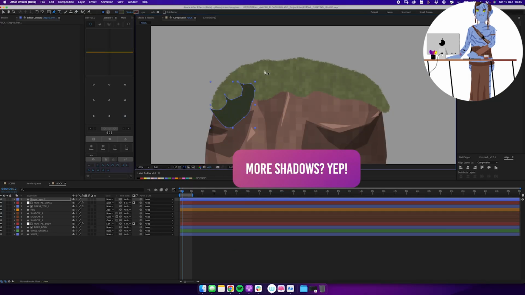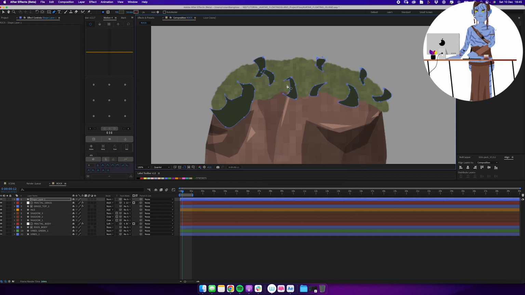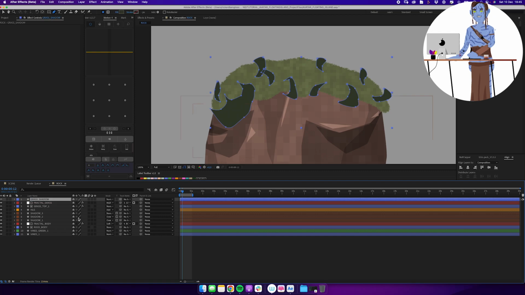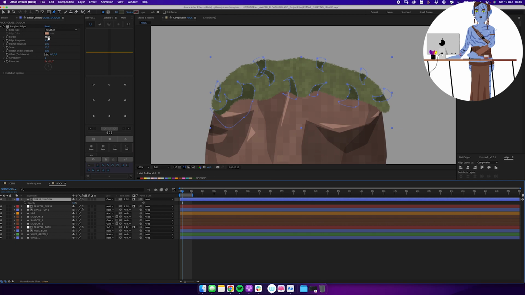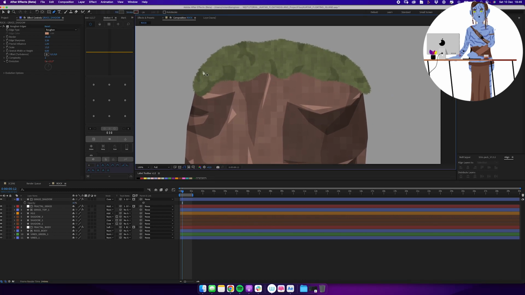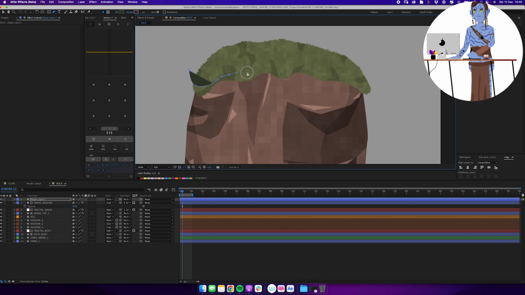More shadows, another new layer, just drawing some dark green shapes on top of the green one. And I'm going to be using the green shape as a matte, so they're only shown inside of it. And on the shadows, I'm adding a roughen edges again now, just to make sure that things stay consistent and we don't end up with something overly digital when I'm trying to make some organic shapes.